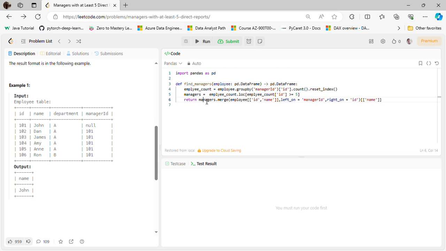we are returning managers. We are merging with the original employee data frame. We are not taking all the columns. We are taking only ID and name, because we need ID to join and we need the name as a result. Mentioning left on manager ID, basically here managers will be there. So manager ID, and right on we are mentioning ID. Basically the employee ID column will join this one, and by default it is doing an inner join, so you do not need to specify anything, because in managers only manager IDs are present, correct? So it will return only the manager names.